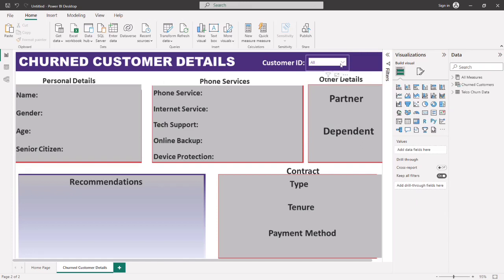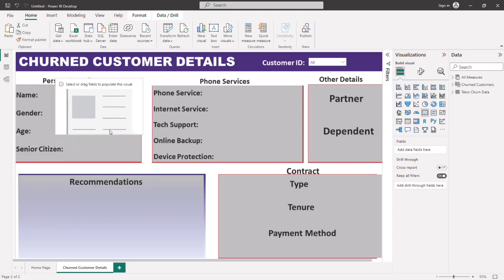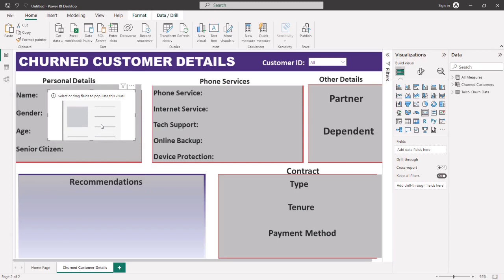Now, we want the name to be seen, the gender to be seen. How do we do that? It is not difficult. Just follow my steps. I'm just going to use cards. Most of the cards that I've been using in our project are majorly numeric cards. But here now, you are going to learn how to create a text card. So I want names, so I'm going to bring in names from this.